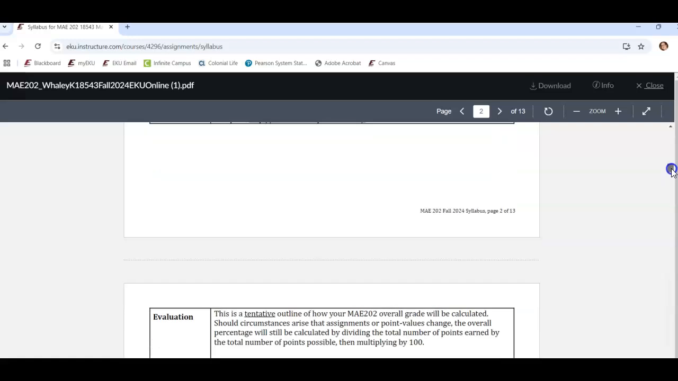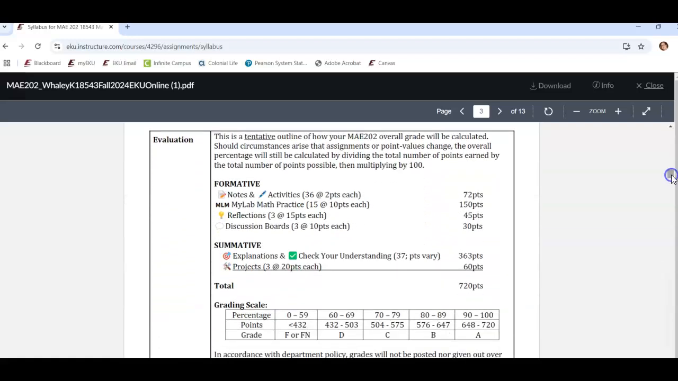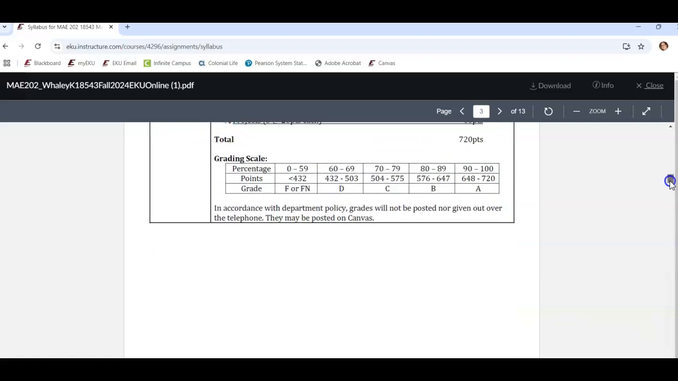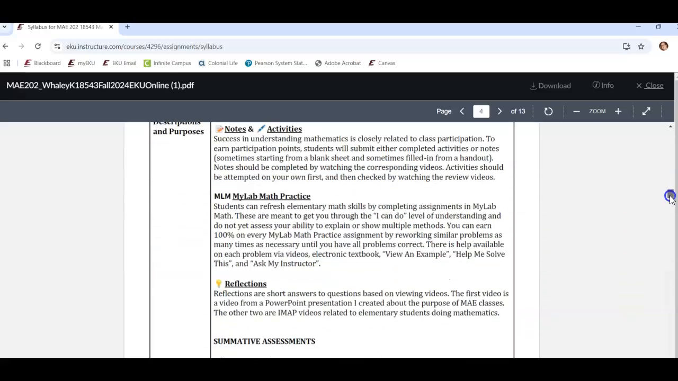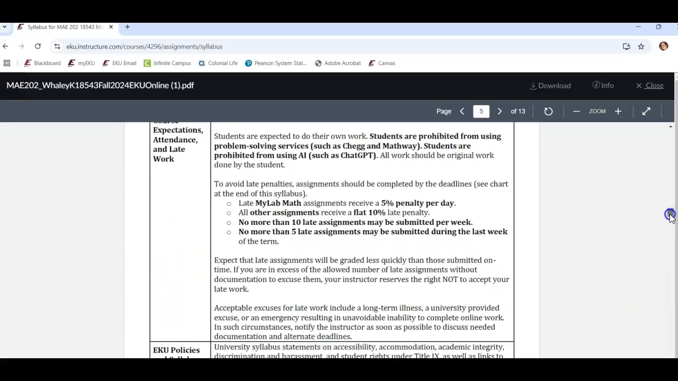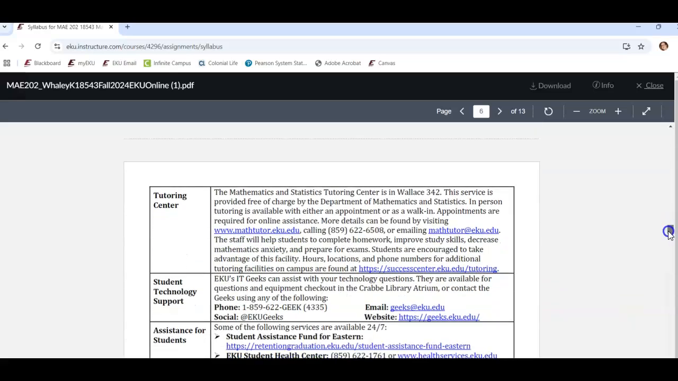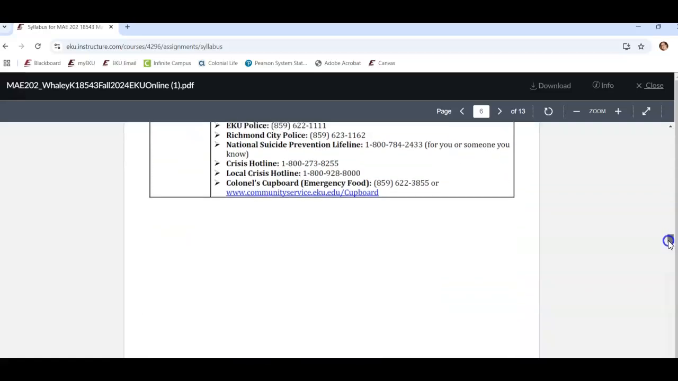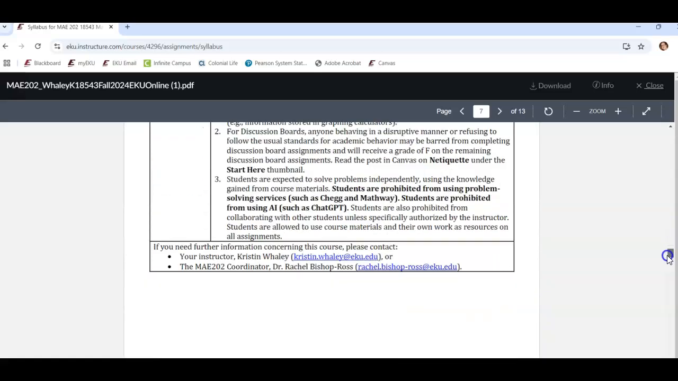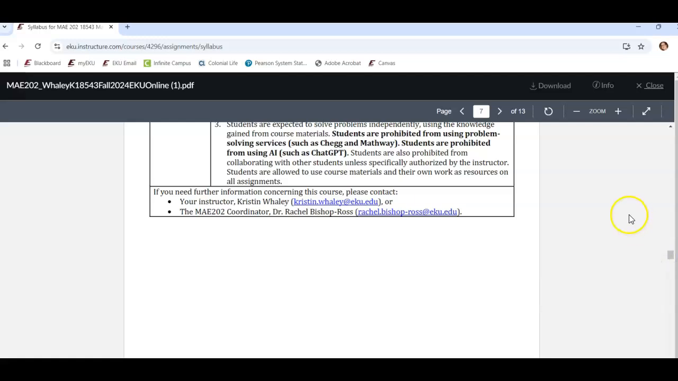There's information on the syllabus on how your grades are calculated, so make sure you take a look at that. There's also lots of other good information on the syllabus, everything from tutoring information to student health. And make sure that you are checking your EKU email at least once every weekday. That's typically how I'll send out important announcements and reminders.